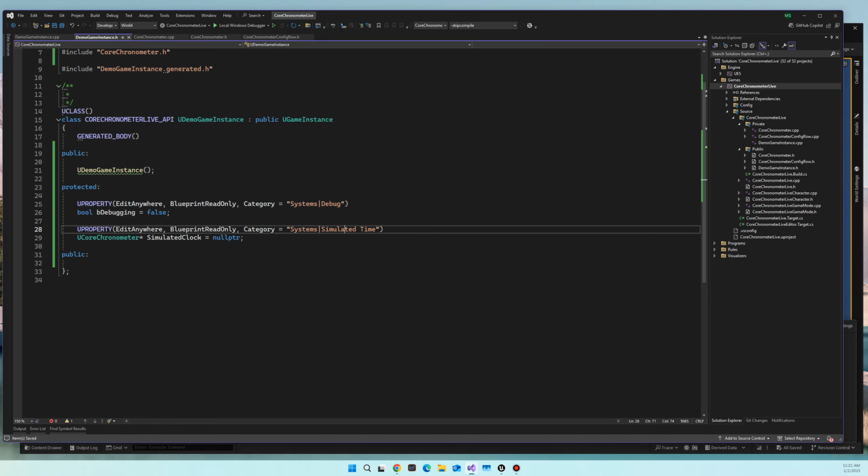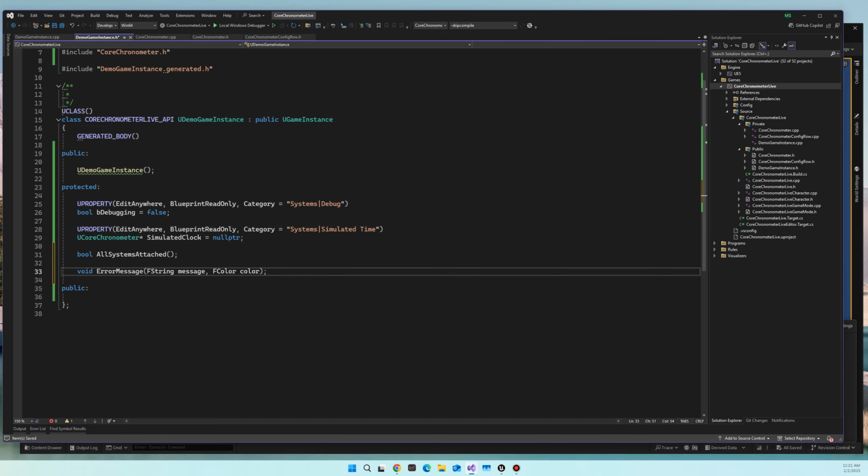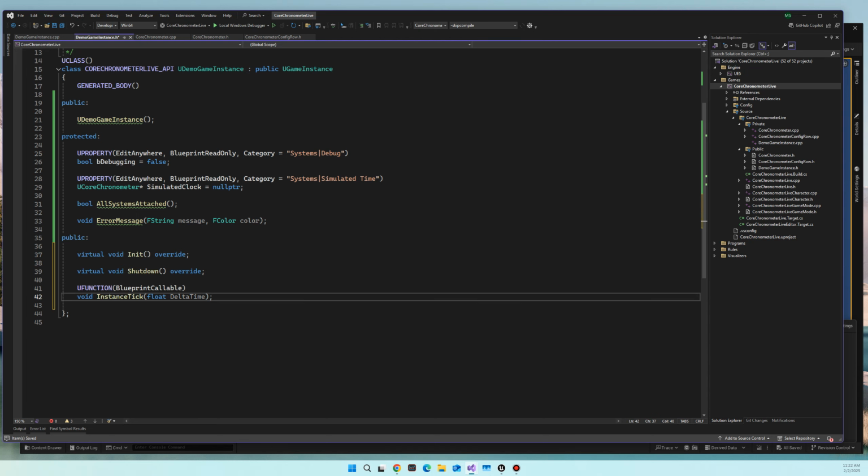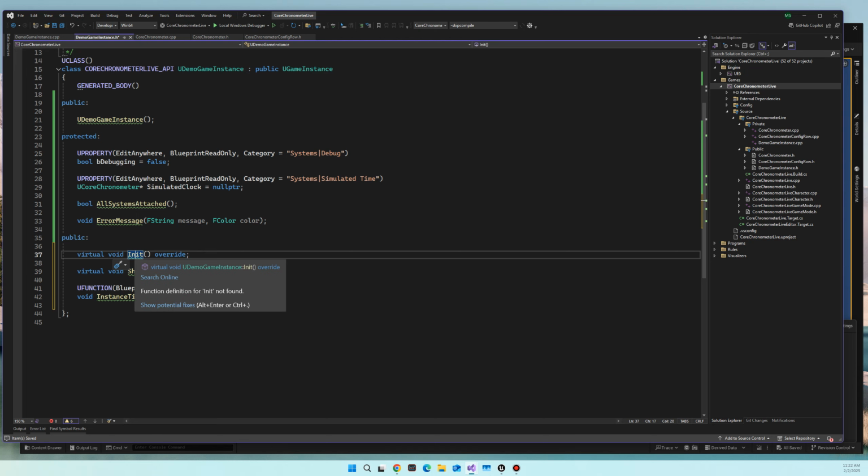All right, so next let's go ahead and add some protected functions. So I've got this all systems attached, and again our standard error message for debugging. And then under public, I'm just going to bring them all in. So under public, we've got two functions that we're going to be inheriting from the game instance. One is going to be the init, and we're going to override this. So this is the initialization function that gets called. And then we also have shutdown. Probably won't do anything with shutdown, but we will be using the init.